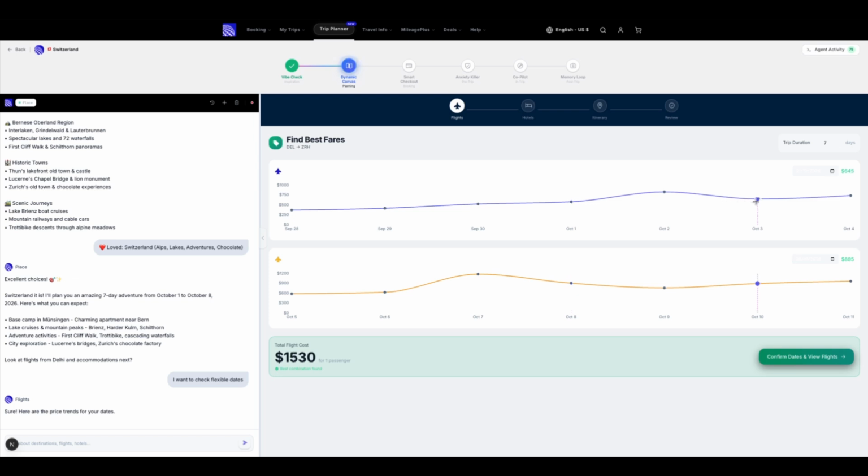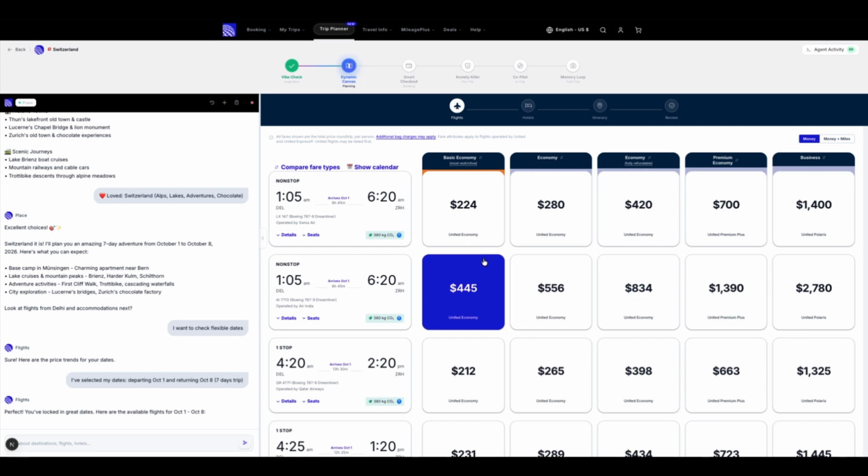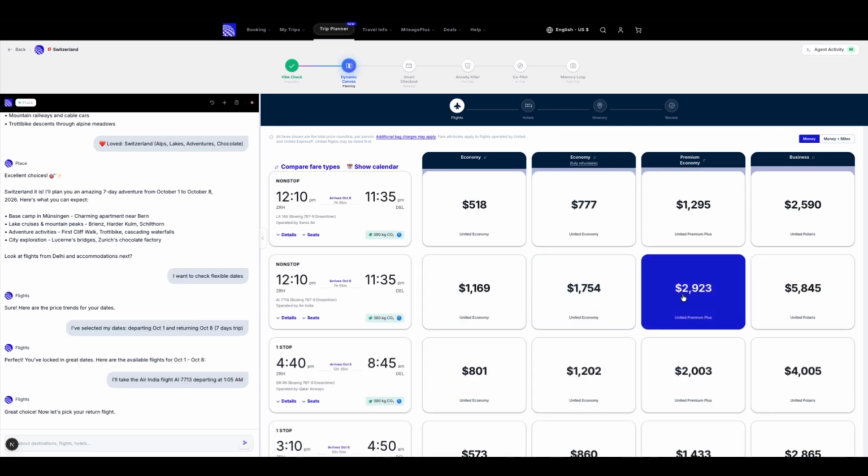Through this interactive graph, we can see the prices for both the outbound and the return flights, and I can select the best combination which aligns with my budget as well as my travel schedule. For now, I'll keep the travel dates from 1st October to 8th October as it seems to be the best option. Clicking on Next, I can now choose the exact flight for both the outbound and the return flight.